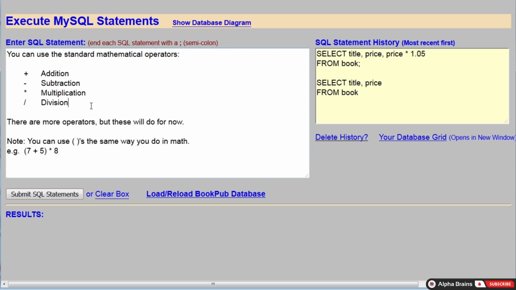There are ways to do much more complicated expressions if need be. Notice that you can use parentheses the same way you do in math. If you want to force this addition to happen before the multiplication, you want to make it clear that's happening, so you put the parentheses around it and you get 7 plus 5 times 8. And so we can do this with column names. It doesn't have to be literal numbers. We can use column names that will actually process it, just like when we said price times 2. Price was a column name.